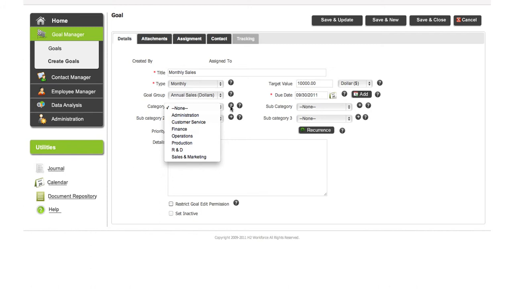In this instance, I've listed this as category, and because I want to record where within the organization this goal falls, I'm going to select sales and marketing. Again, these are completely customizable and are used in a number of different ways by all of our clients. So really, it might take some time to figure out exactly how you want to use them, but they have proven to be very valuable for most of our clients.